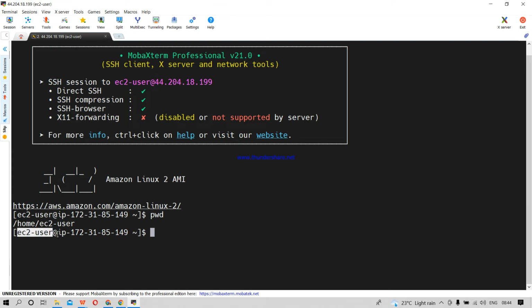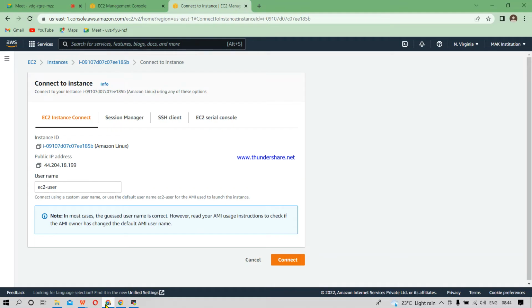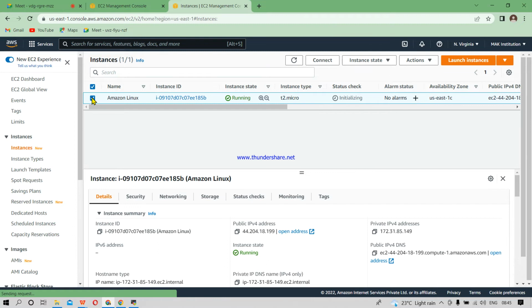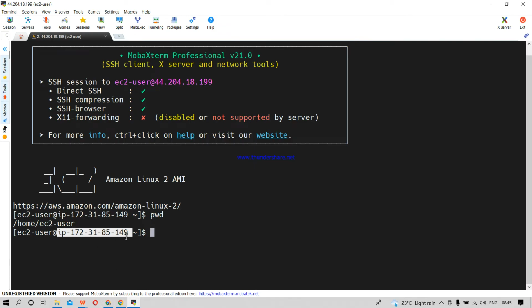ec2-user @ this is your private IP. 149 is nothing but the private IP. I will show you. Whenever you select the instance, here is the private IP 149. So ec2-user @ and the private IP. Here you can find the private IP, and above it is your public IP.